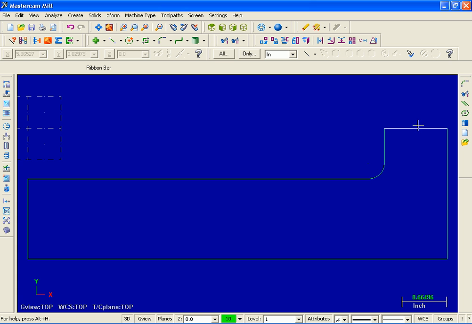Next, I'd like to delete this horizontal line. I'm going to move up to the toolbar and select the Delete Entities button. When prompted, select Entities. I'm going to pick the line and then move on up and select the End Selection icon.